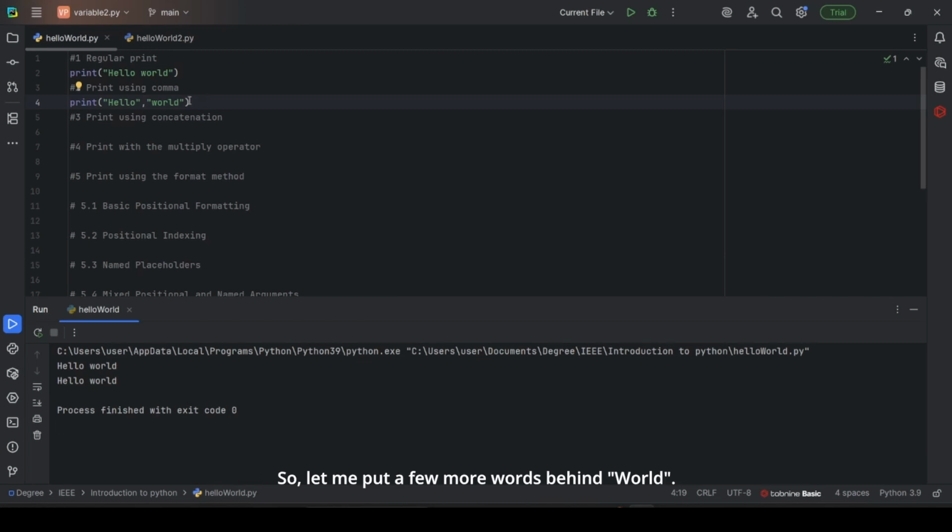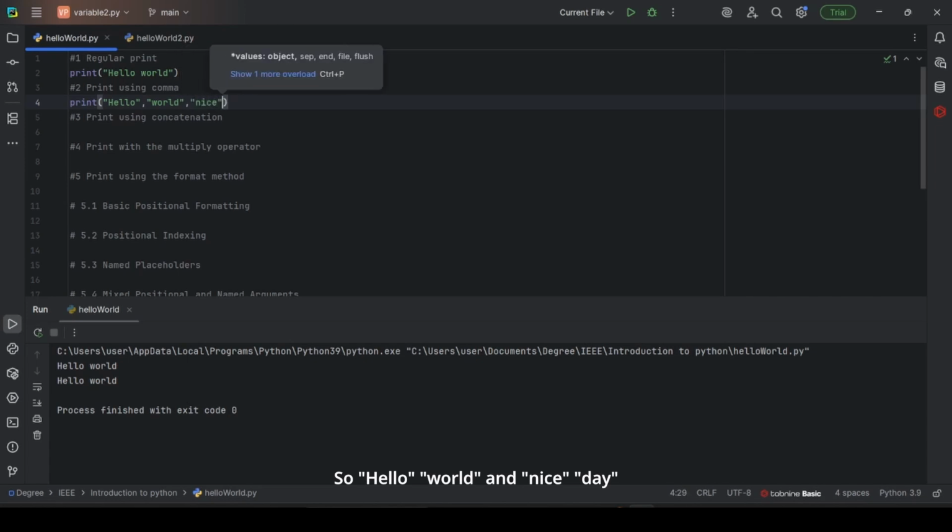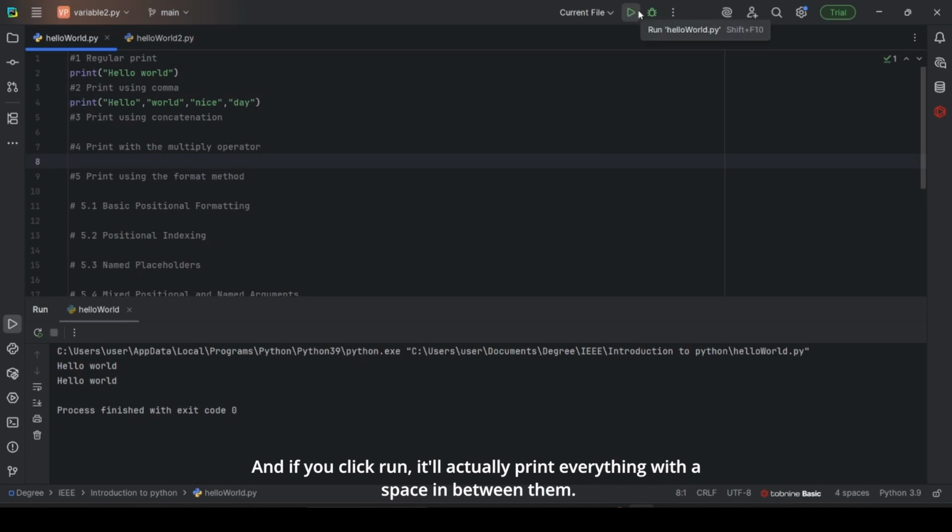So let me put two more words behind world. So hello world, nice day, and if you click run, it actually prints everything with a space in between them.